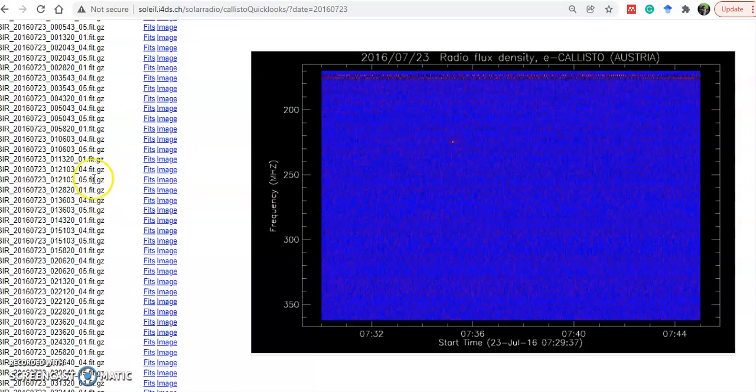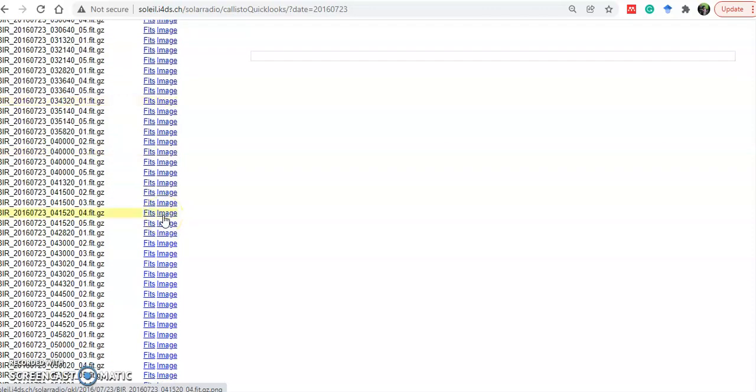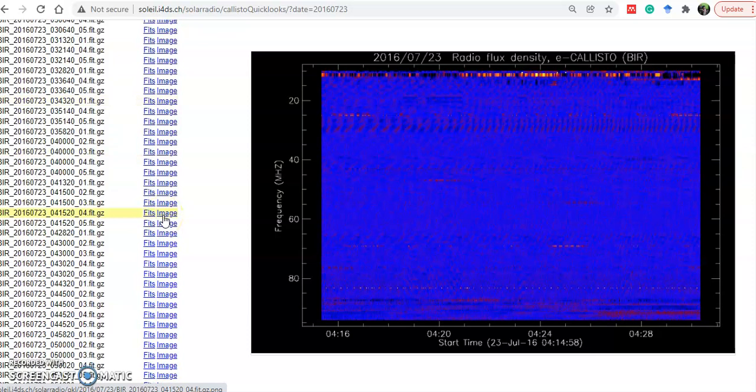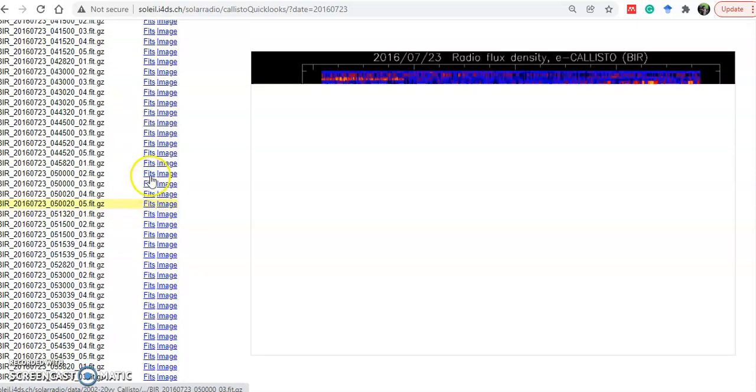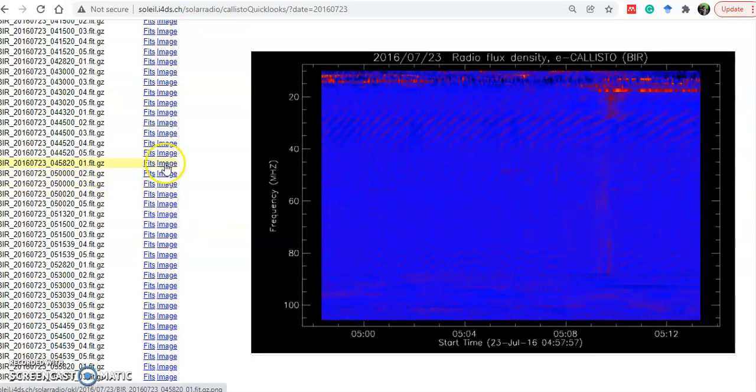So is it covered or not? You just go and observe. This is 5:00, for this range of frequency. For this station, BIR, it has a few different time and different frequency range observations. So here you can see 5:00 to 5:13, from 20 to 100.